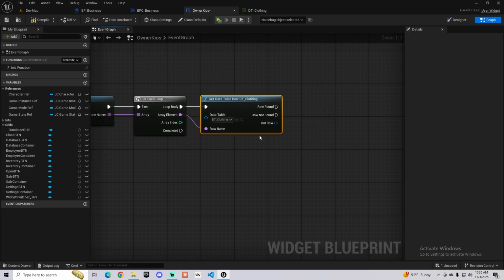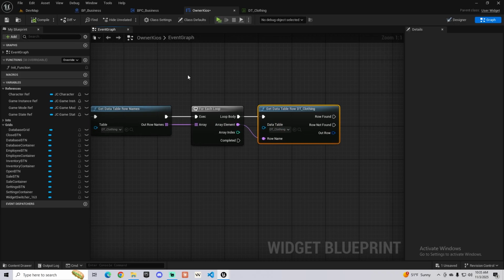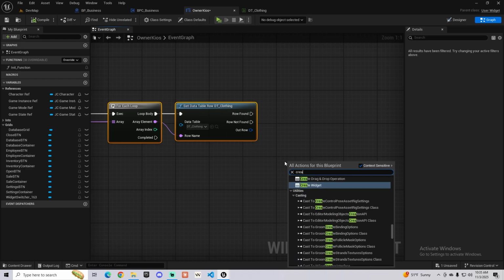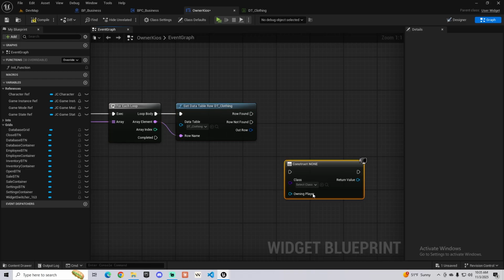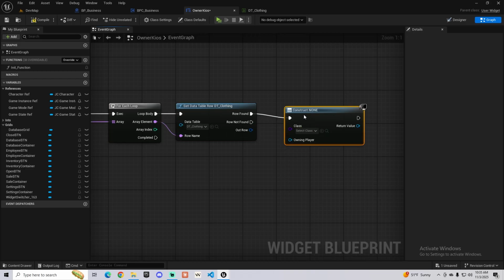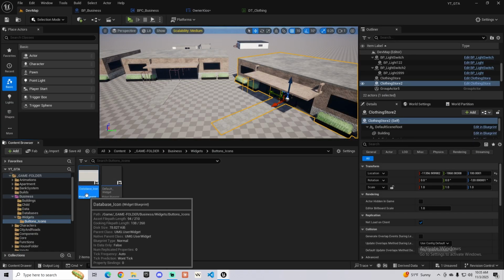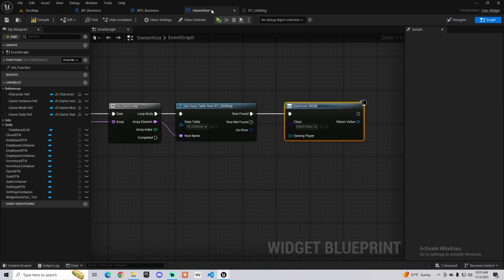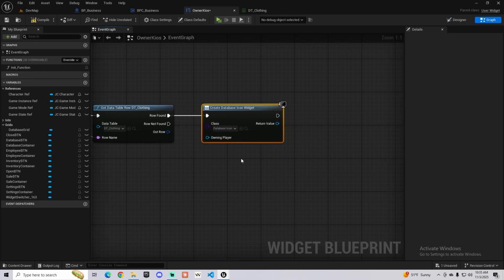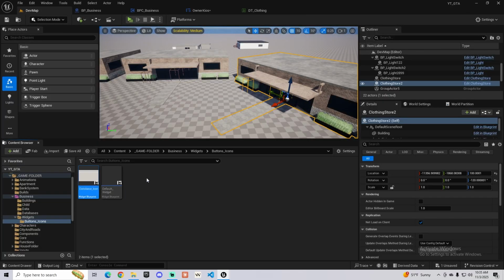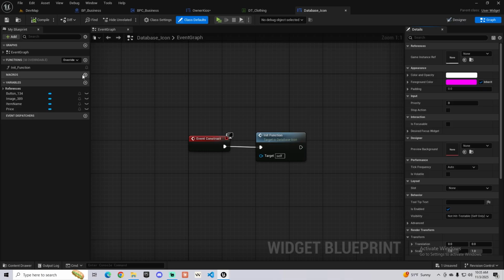So what we need to do when we receive every single one of them, we need to create a widget. So we can say create widget, and the widget that we are creating will be, guessed it, this one right here, database icon. So we can plug it up, database icon. And before we do that, let's go to database icon. We need to add two variables.